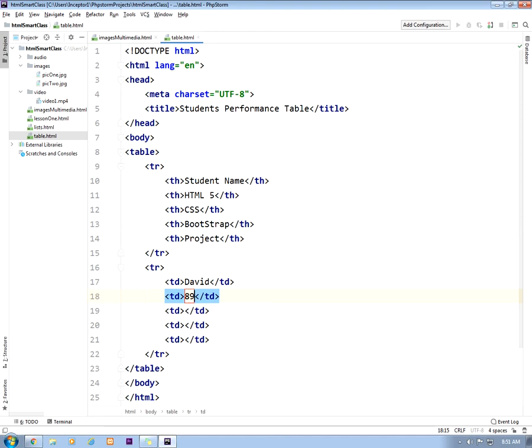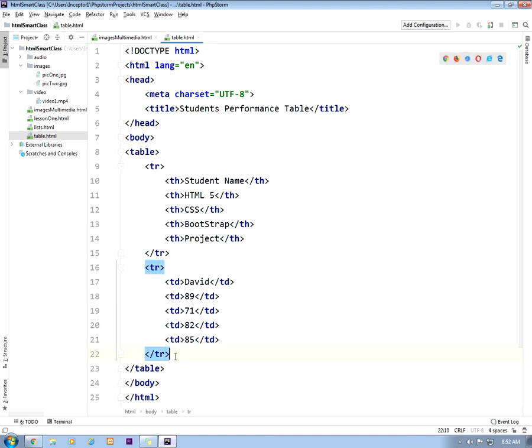For the first TD, we can type someone like David for student name. HTML5, let's say scored 89. CSS maybe scored 71. Bootstrap maybe scored 82. And then Project, let's say scored something like 85. If we refresh our page here, you can see your first row.